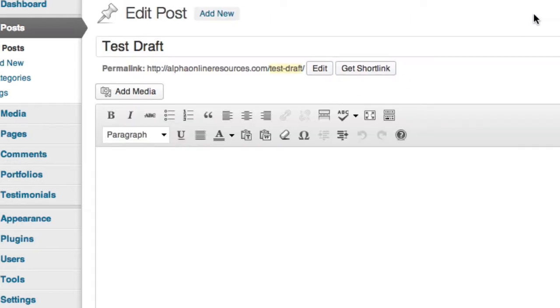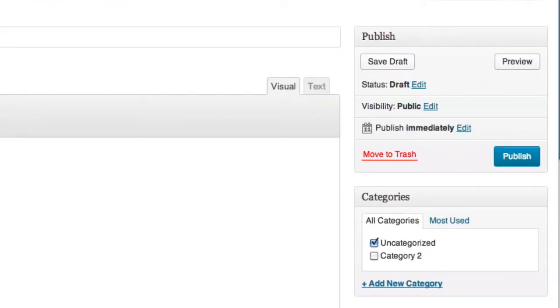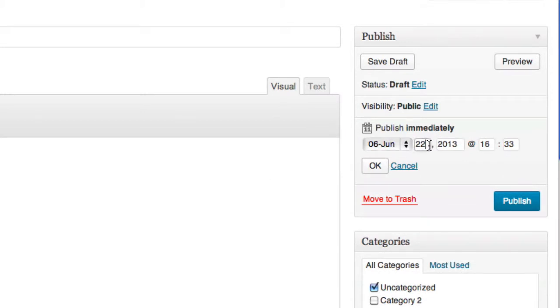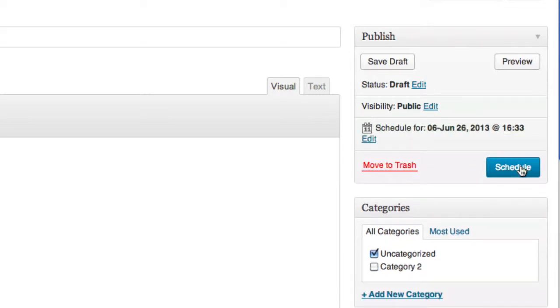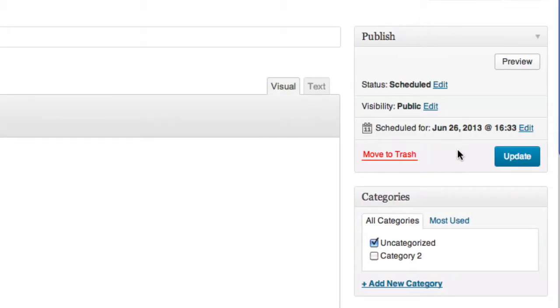Under Publish, you have another option I want to point out. Let's say you finish this draft, everything is good, but you don't want to publish the post until Monday morning. So all you have to do is click on Edit next to where it says Publish Immediately and change the date and time to the date and time you want it to go live on your site. Hit OK, then you hit Schedule, and it automatically posts at the scheduled time. Just make sure you have your time zone set properly under Settings and General. And it uses military time, so there's no AM and PM.